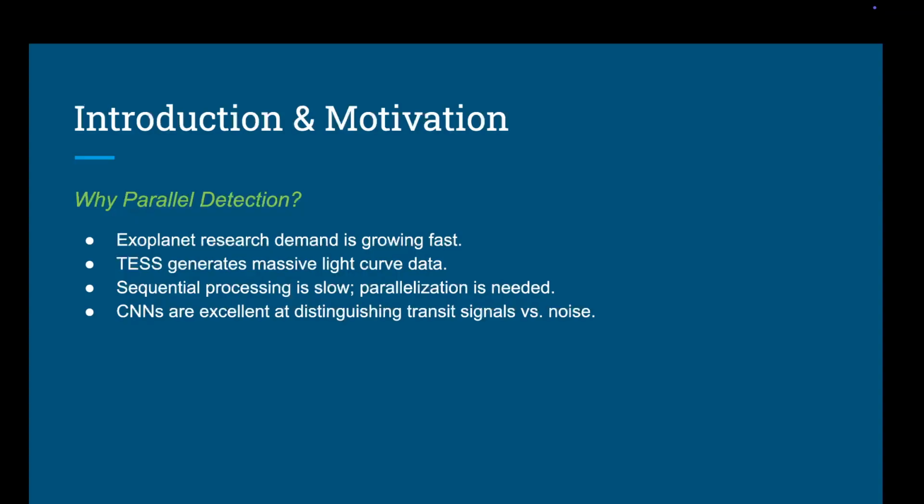Given these challenges, robust large-scale data processing is essential. Doing everything sequentially, star by star, step by step, can be infeasible, especially when each step, such as data cleaning, feature extraction, and model training, involves CPU-intensive operations. This is where parallelization comes in. By splitting the data and the tasks among multiple CPU cores, or even GPUs, we can process many star light curves in parallel. This drastically reduces runtime.